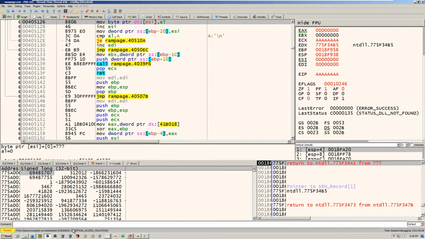As you can see, we have an exception here on A, which is an exception access violation. This exception means that your program is currently trying to reach an unknown address or an address that is protected. Okay, so the address is A.